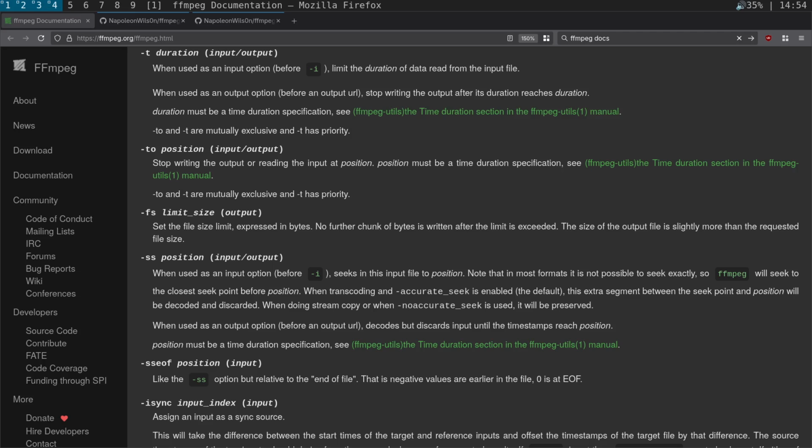But if you omit that, it's going to create a clip with the start and the position. So what this is going to do is create a 1 minute, was it 19-second clip? If my maths is right.